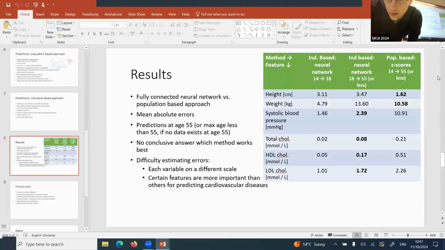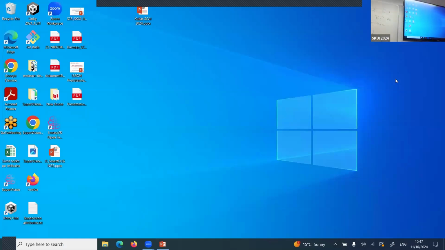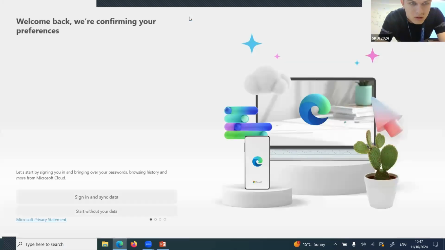Okay, we have to move forward. Thank you very much. Our last speaker for today is Matej Jelenc, on biomarker prediction in colorectal cancer. I didn't have the time to put the presentation on yet, so just a moment.